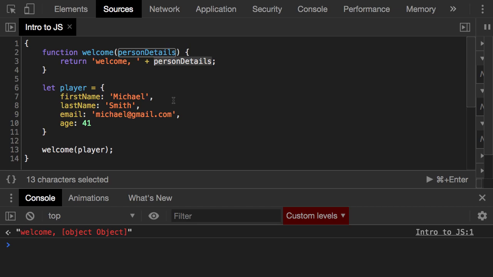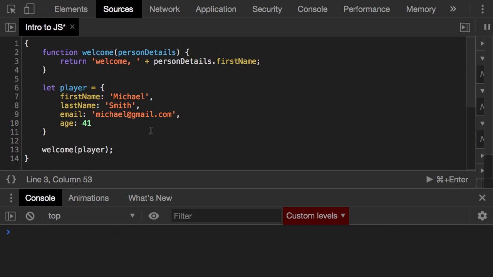So for example, how can we display the first name? Player dot whatever. Yes, he's right. The way to access any property in JavaScript is with dot notation. So I can do person details dot what? First name, exactly. So what will this snippet return? "Welcome, Michael." Exactly.